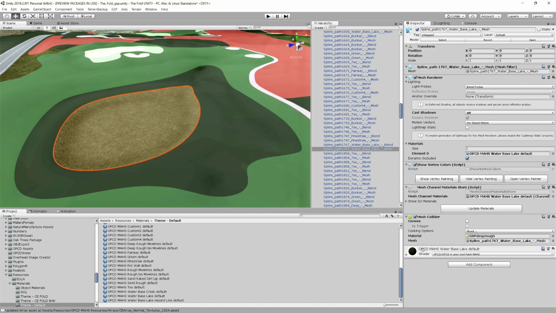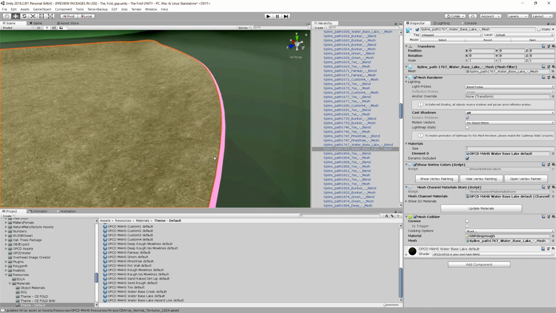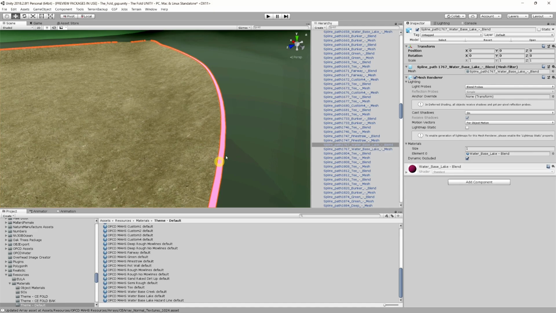So if you were to make a change to your water-based lake, and then it no longer blends perfectly, because this blend shape that we don't have a material on right now, because this hasn't changed, by hitting update materials, it goes through, it looks, it says it wants to do a lake base to a deep rough, and it's going to change the materials' appearance in this blend shape to match them.